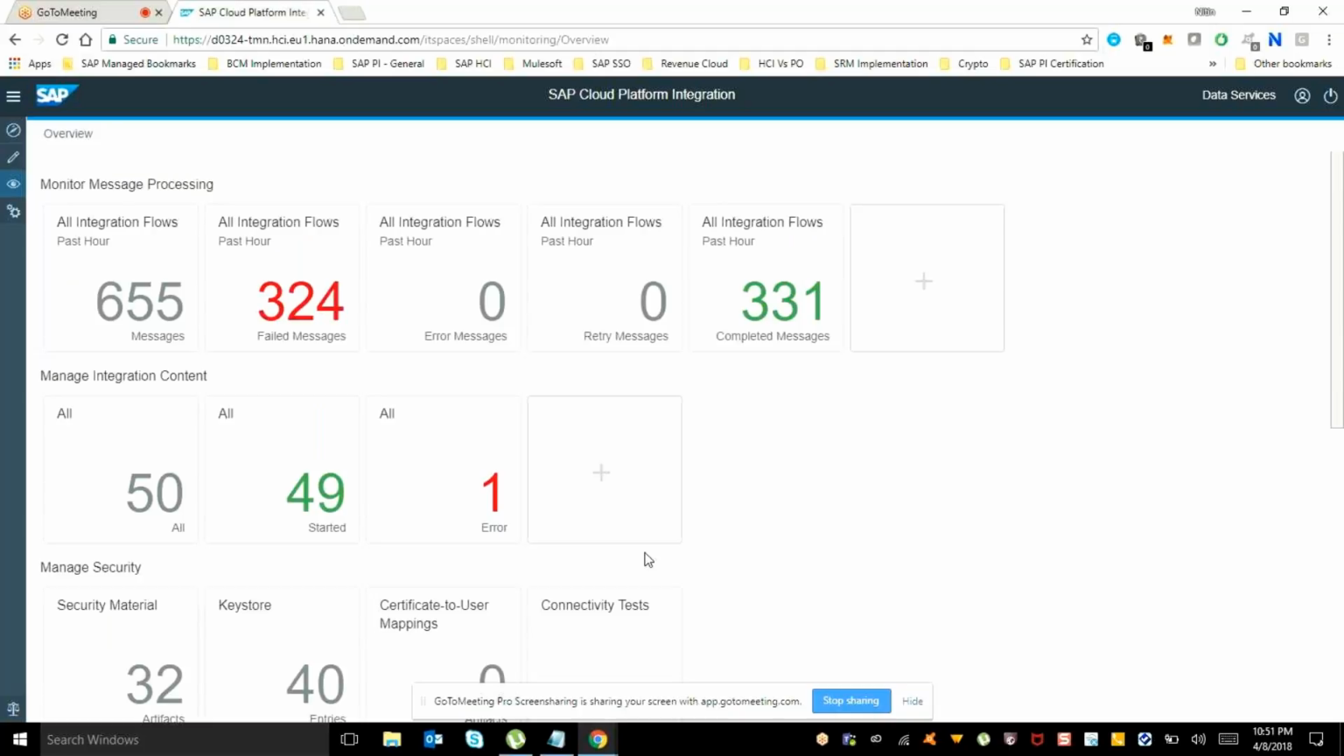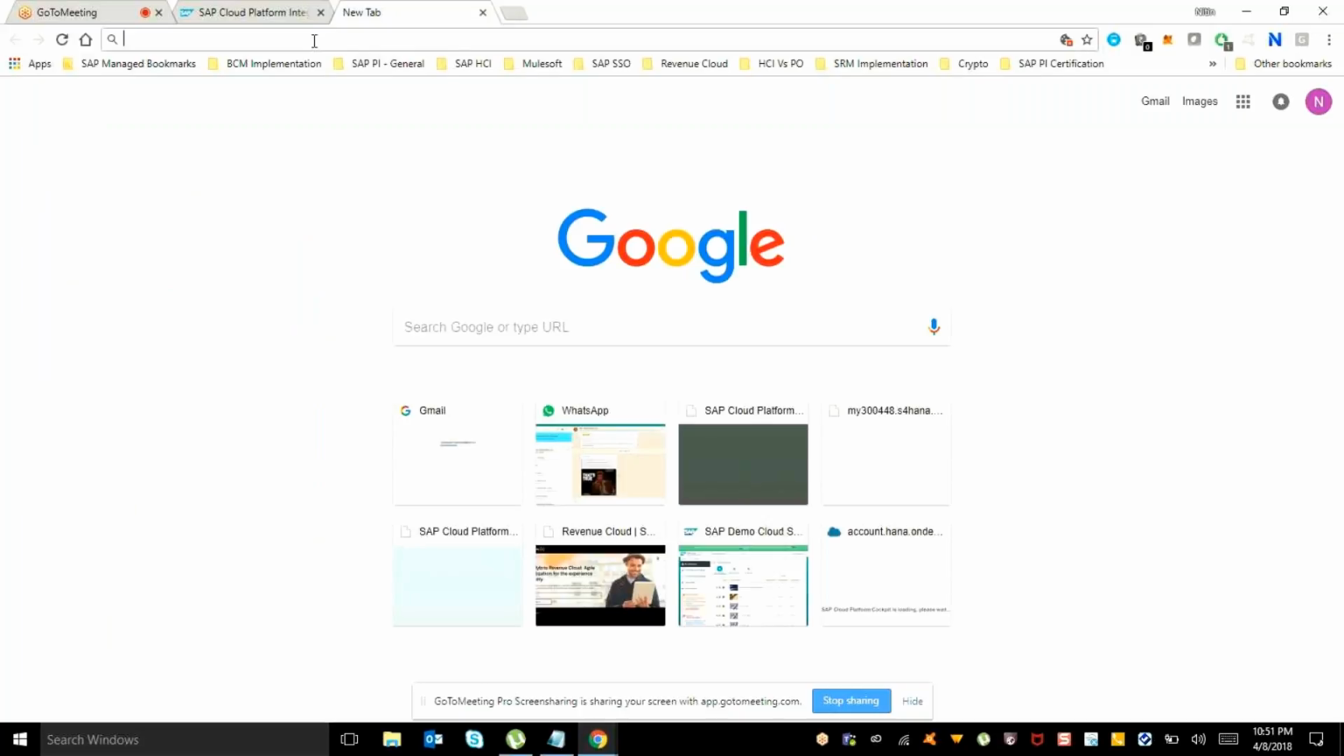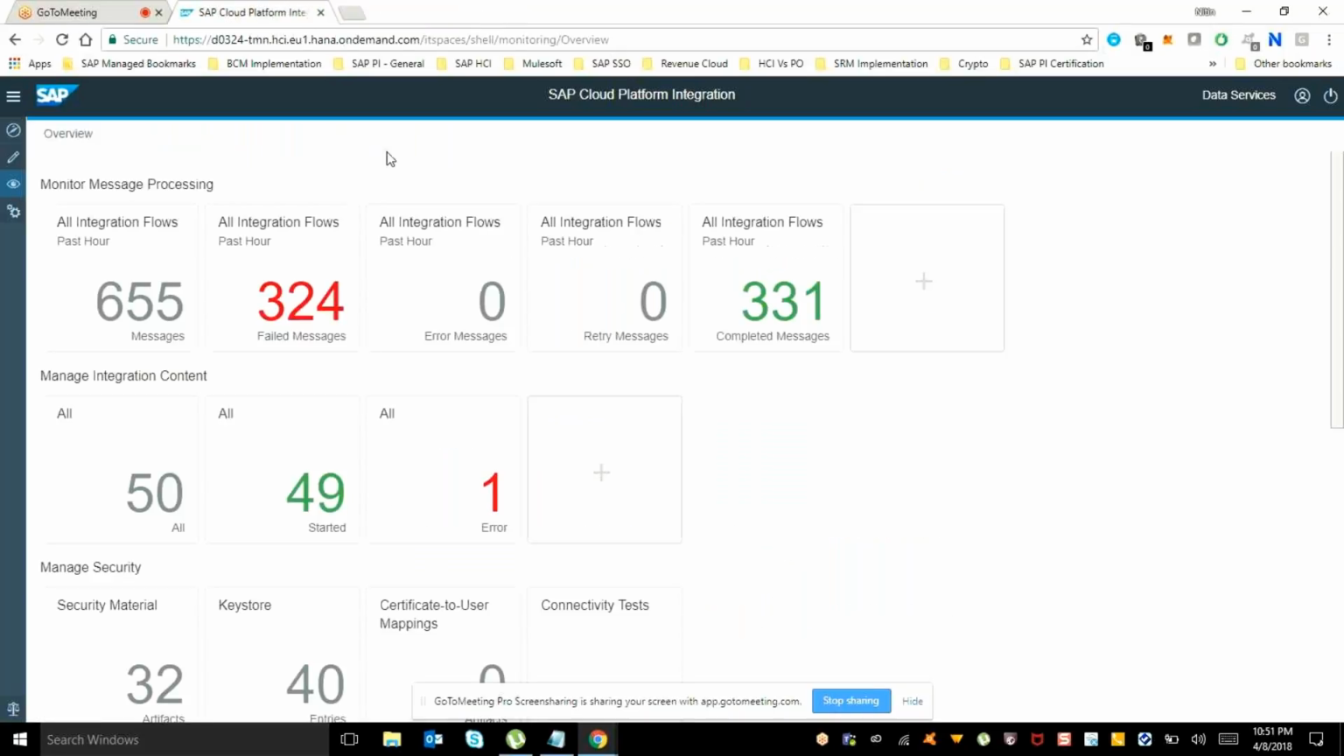If you're working on HCI, your whole life will be going here. There is also something called cloud platform. As I told you, this is a PaaS, a platform as a service. Cloud platform integration is one of the services in your cloud platform. There is one more screen which I can cover in the training part, because it requires some background, which will take some time. So SAP cloud platform has HCI as one of the services. There are many other services like this.